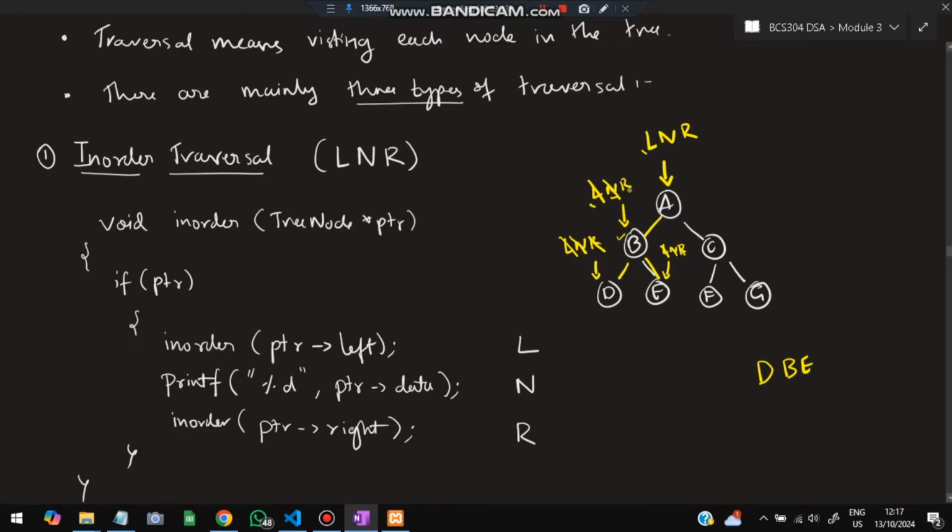I'll go to B. From B also, R part is completed. I'll do it like this. Then B part is completed. And to B where I came from. From A I came. So in the A I will be again doing the same thing. So the A's left part is all explored. So it will be cut here. N means print A value, and then cut this one.